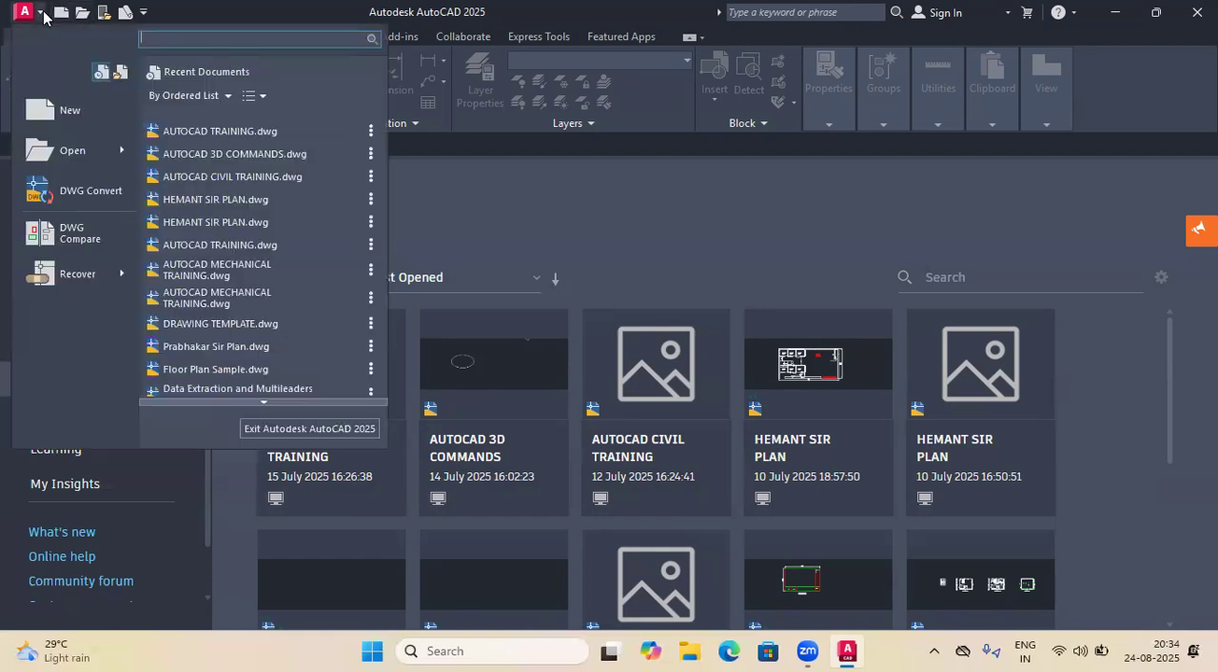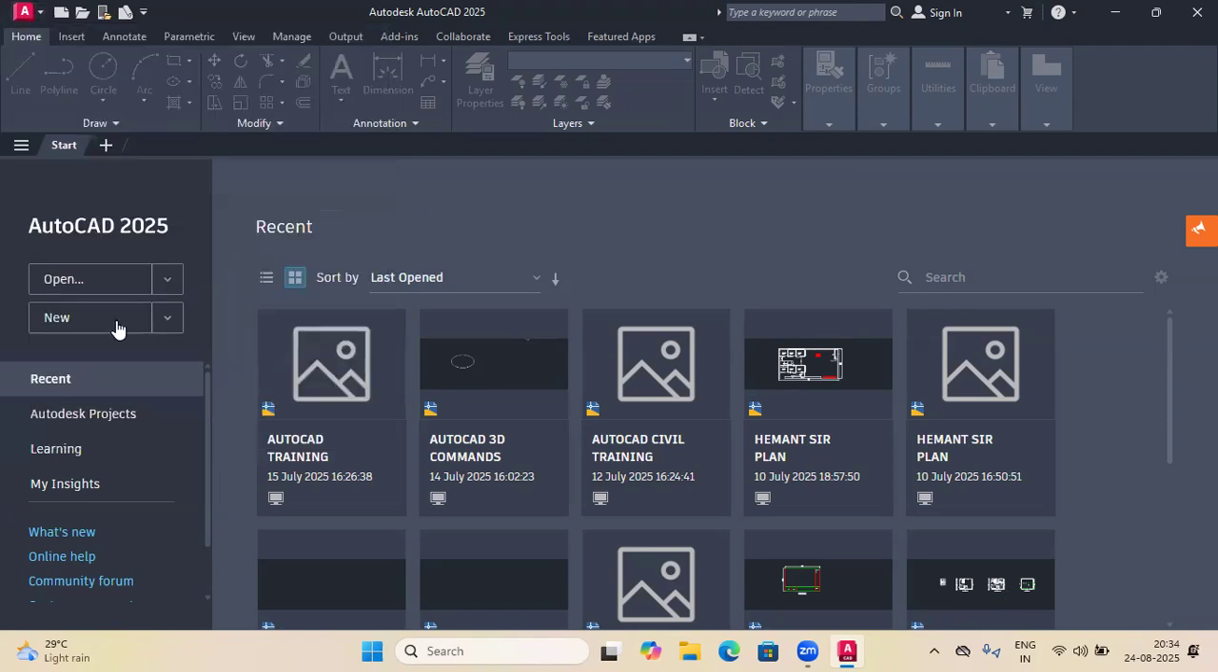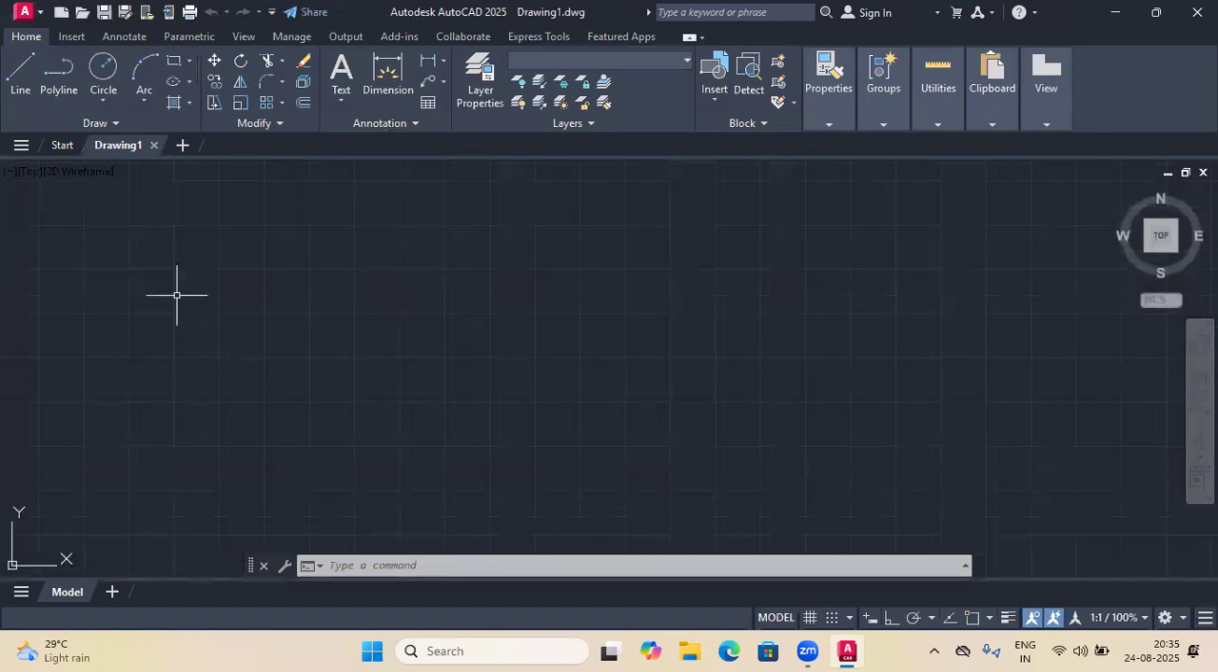If you left click once from here, you will also see recent drawings, whatever you have drawn. You can click new with one left click of your mouse and the new drawing will open, or left click from here also and the new drawing will open. Just one left click you need to do. I click new, and a new drawing opens. The name of this drawing is Drawing1.